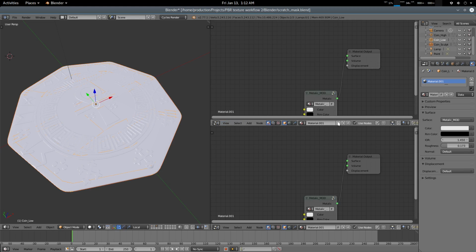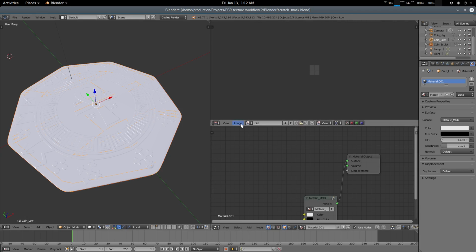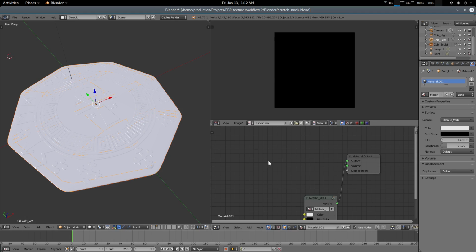just create a UV texture image here, create a new image. Let's name it curvature. I have already done it, so let's use curvature 2. It will be a 2K map. Other things are pretty much the same. Let's OK it. Image, search for curvature. I already have done one, so yeah.